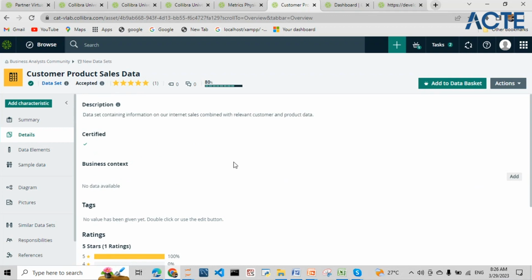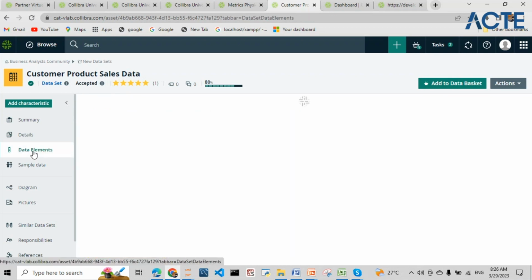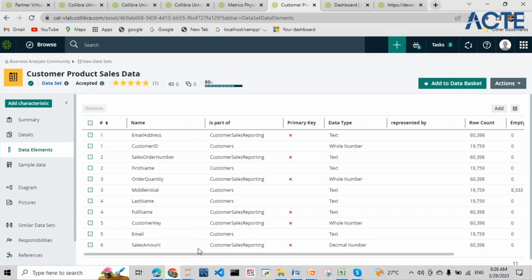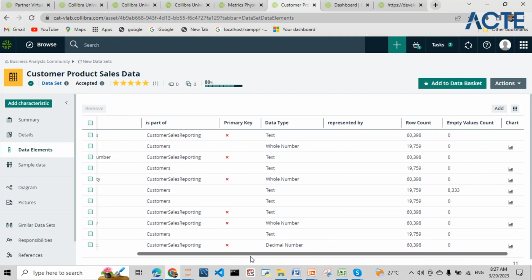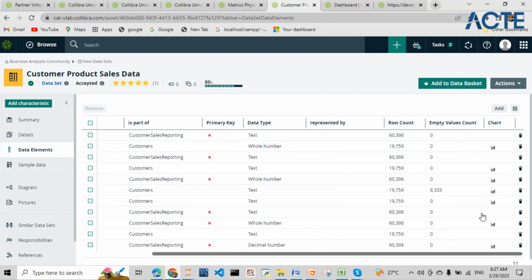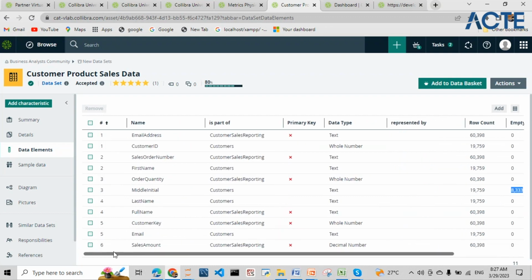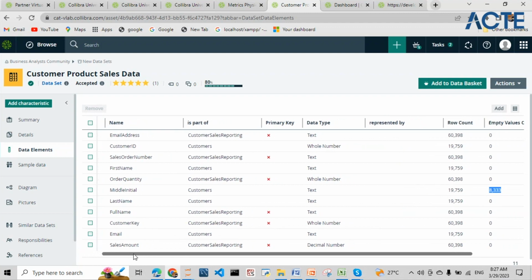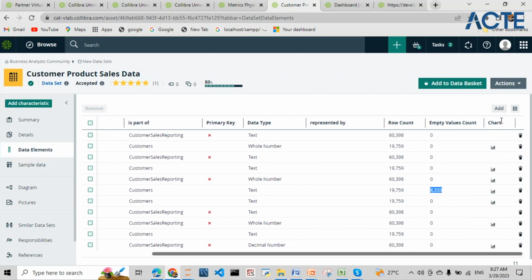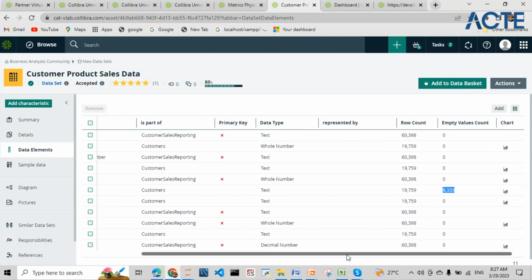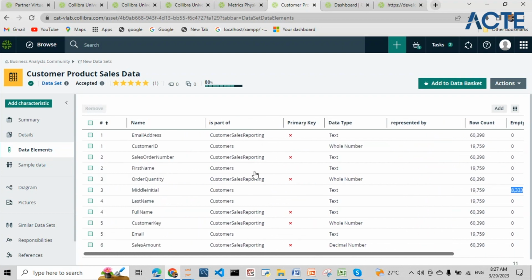Likewise, this kind of details about this data set we can see in details, and data elements, the columns, whether it is a primary key, and the data type, and the row count of each table. There are this much rows in this column, and empty values. So here you can see there are 8,000 empty values in middle initial. So people are maybe not filling this middle initial. So these are the data elements, the metadata related to the column.